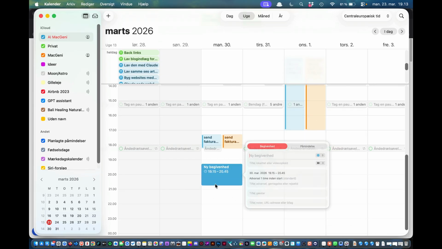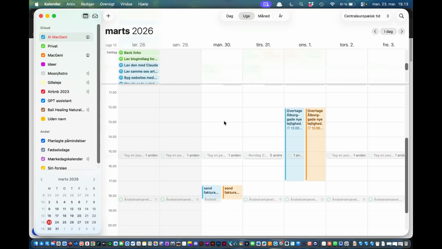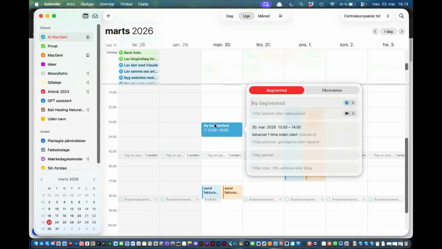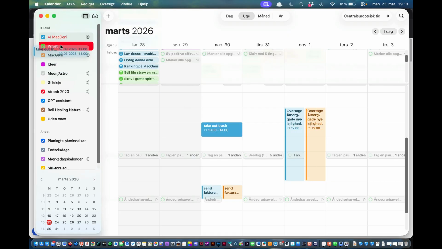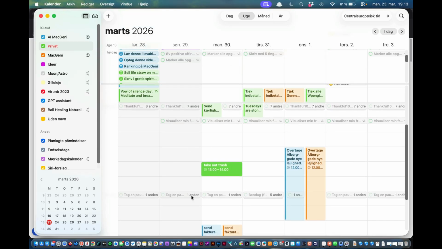The other way I showed you was to drag something. And the third way is just double click anywhere and then type, take out trash. In this case, I don't want that to be part of my business calendar, so I can again just drag it up here. I'm just holding my thumb on my trackpad to drag it. I hope you already learned that.